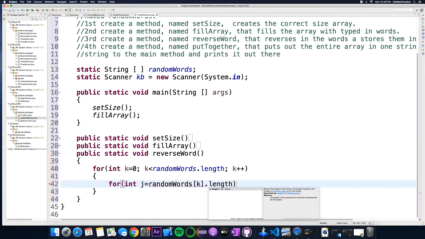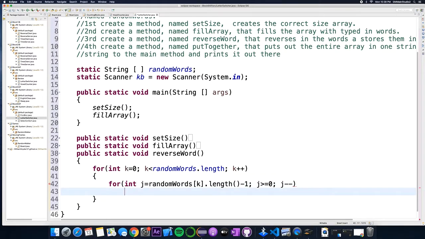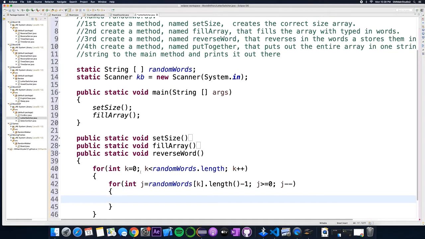Now remember, length with a string tells you how many letters there are. But we don't want to go to the amount of letters. Cat has 3 letters, but the T is in spot 2. So we want the length of the word, but 1 less than that. So there's the -1. And then we say j is greater than or equal to 0, and we want j to go down. Those are the letters in the word backwards. We start at the top letter, randomWords[k].length - 1, and keep going until you get to 0, which is the first letter.